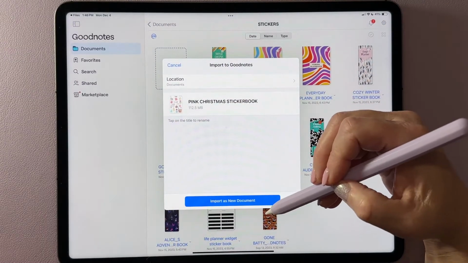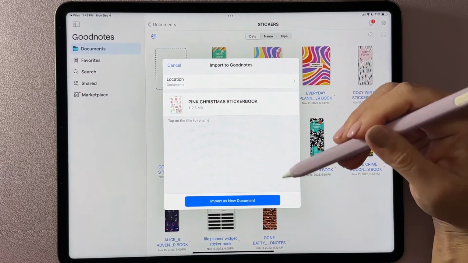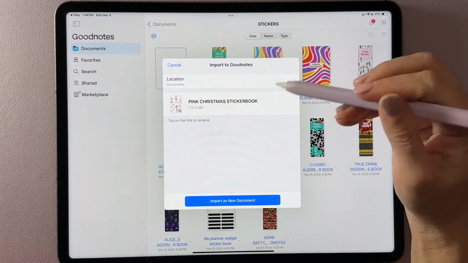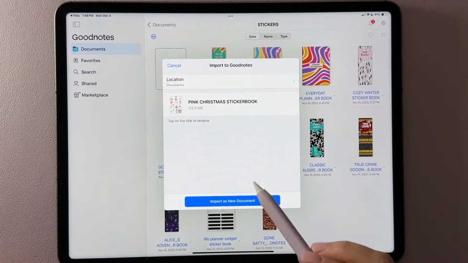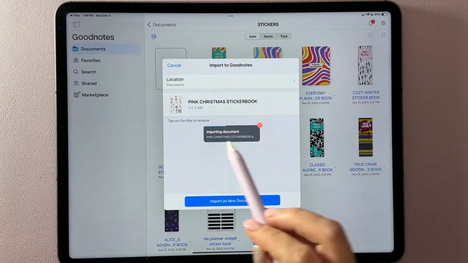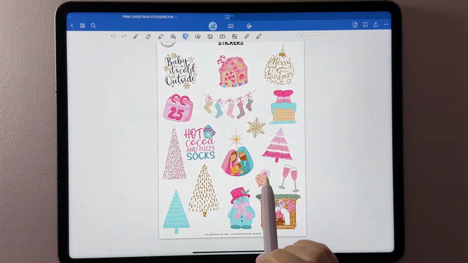You're always going to click import as a new document, even if something else pops up to import it. Like if you have something open, it might ask if you want to merge it with that one. Always click import as new document. You can choose your location up here. I'm just going to put it in documents for right now. And then click on import. This is what should pop up. And it should automatically open up and install.